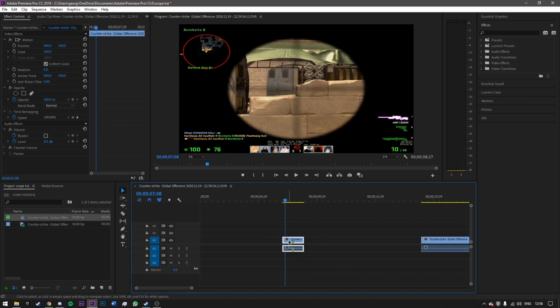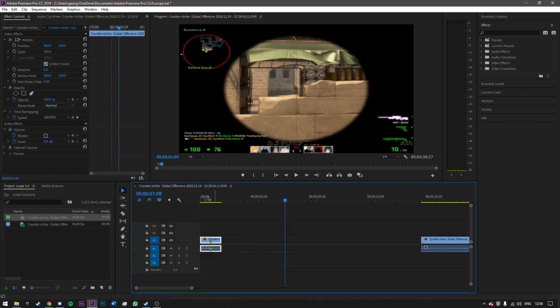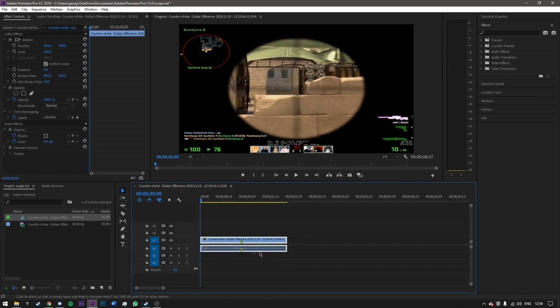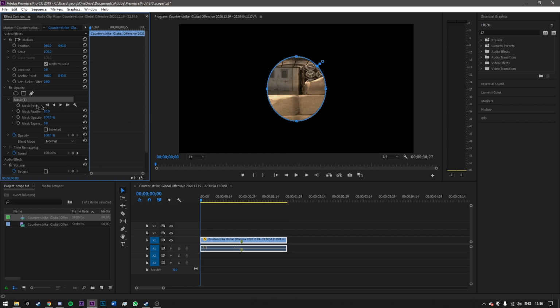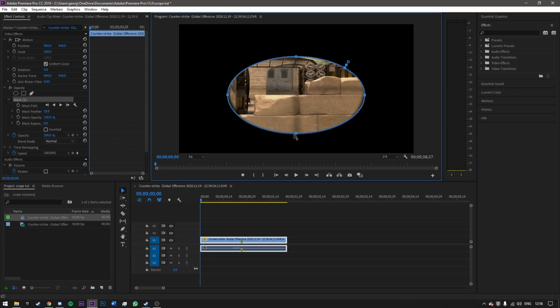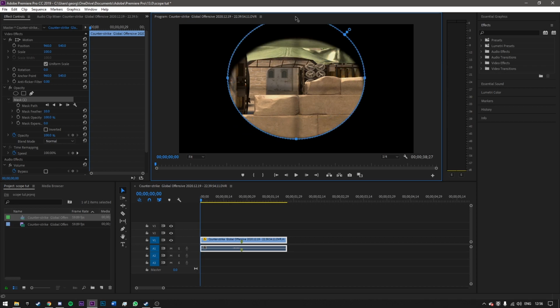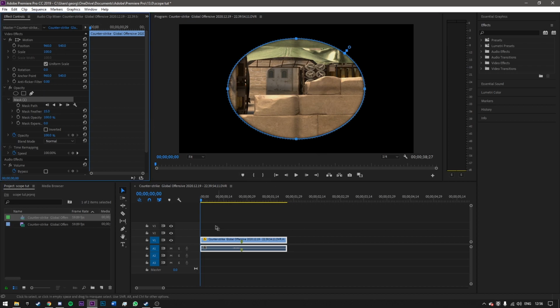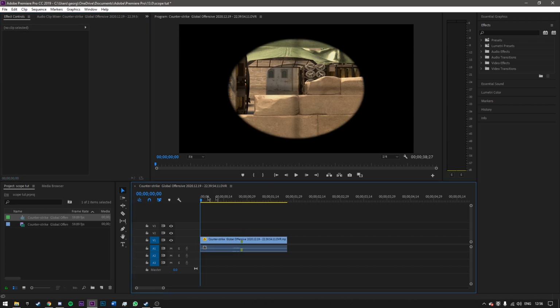Okay, and what we're going to do now is select it. We're going to go up here to where the mask options are. I'm going to click this one here, which is the circular mask, and it's going to make this. Now we're going to want to stretch it to our scope, so I'm just going to do it now like this. Pull it down. Okay, I'm going to turn the mask feather up a little bit. And there we go. Now we've got our scope masked out.